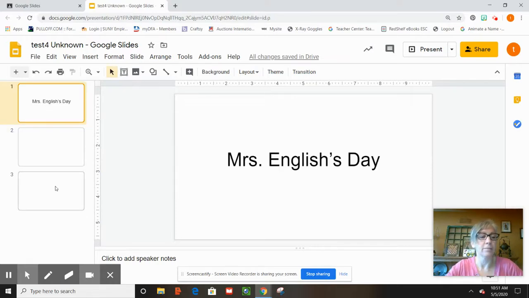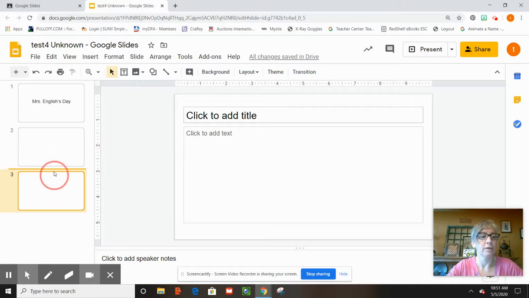If I realize I made them out of order, I can grab one and slide it up. See where that orange line is? Now it's going to switch my slides around and put them in the order I want them in. So if you finish your presentation and you realize you got some things in the wrong order, it's okay. Just move your slides around.